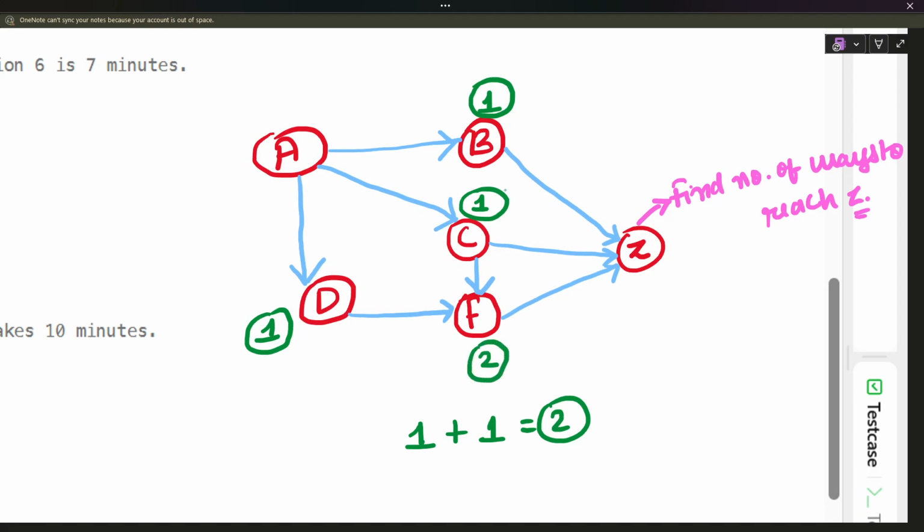Okay. Now tell me in how many ways you can reach Z. One way is we go from A to B and B to Z. Another way is we can go A to C and C to Z. One way will be we can go A to D, D to F, and F to Z. And one way we can go A to C, C to F, and F to Z. That will be another way. So in four ways we can reach.